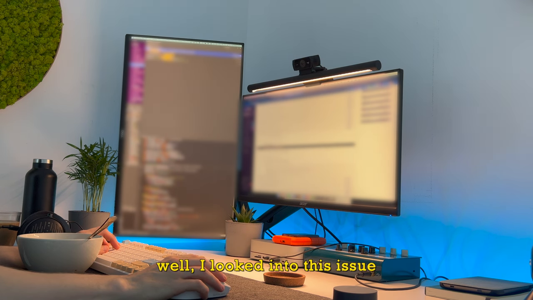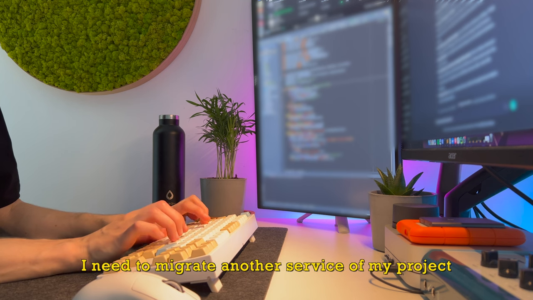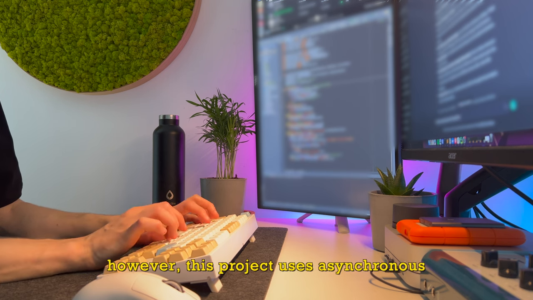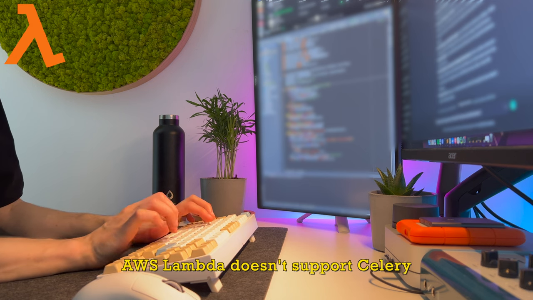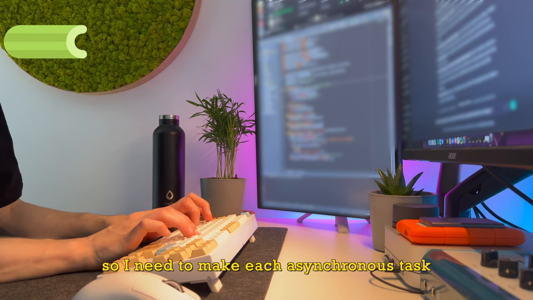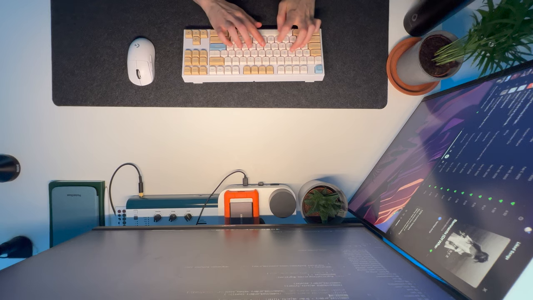Well, I looked into the issue and it turned out to be not a serious one, so we can put it aside for now. Today's task is once again related to DevOps. I need to migrate another service of my project to AWS Lambda. However, this project uses asynchronous Celery tasks. AWS Lambda does not support Celery, so I need to make each asynchronous task work as a separate Lambda function.